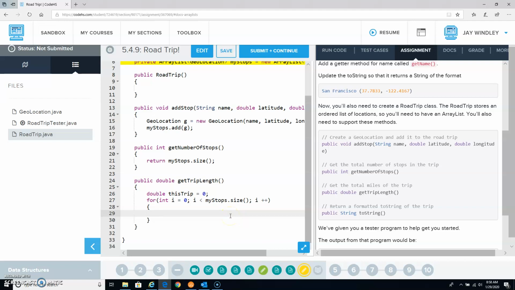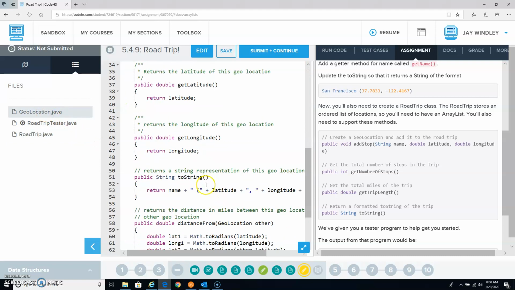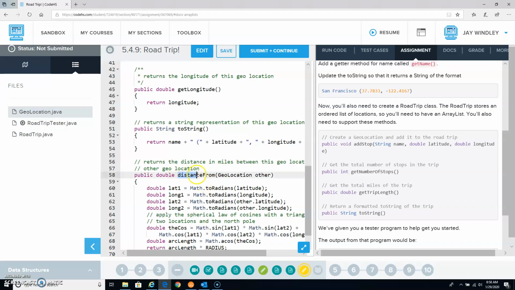And so for every stop on the trip, we want to calculate the distance between that stop and the next stop, or we could do the distance between that stop and the previous stop, which actually that's probably how I'll do it. I'm going to start this at 1 instead of at 0. And so here's the only calculation we need to do. Over here in the GeoLocation class, there is a method called distanceFrom.